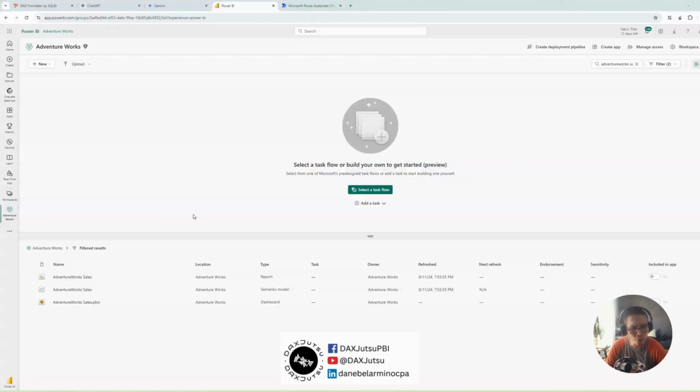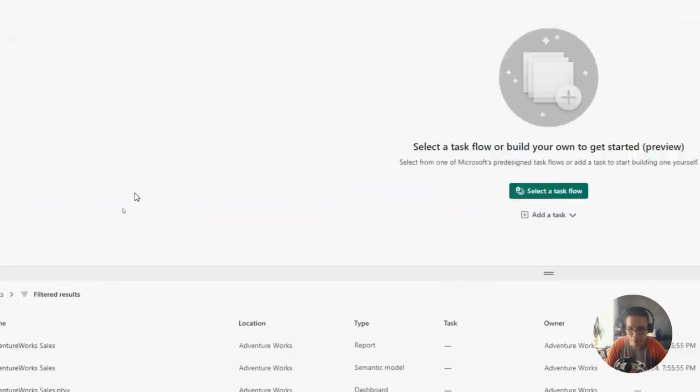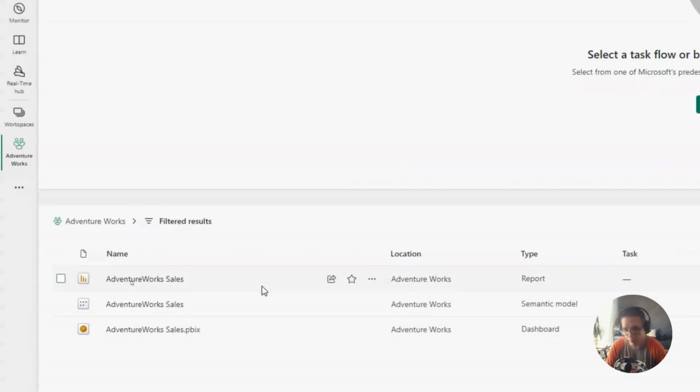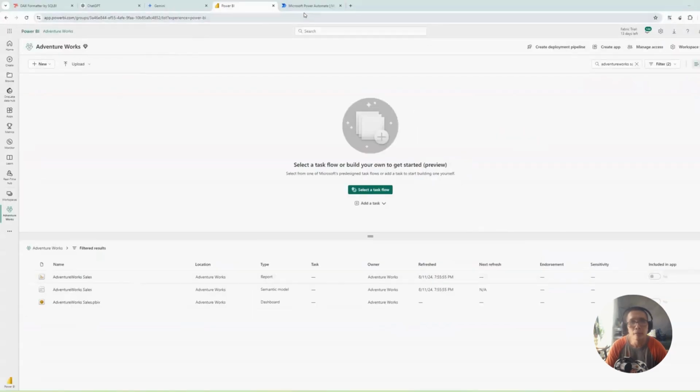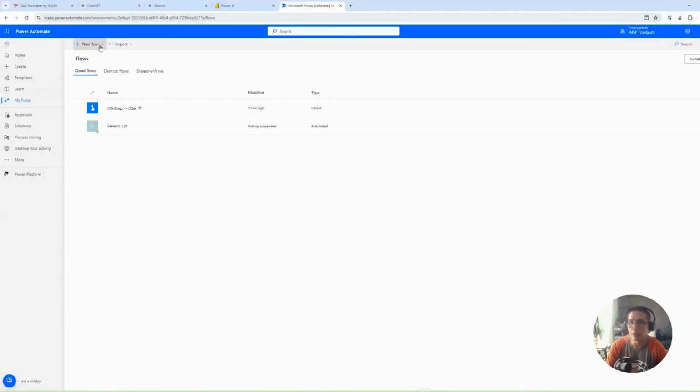In today's episode, we will be using Power Automate to run a query against a dataset. In order to do this, first you need to publish your semantic model to Power BI Service or Power BI Web. As you can see, I've already published my semantic model, which is a very common one, Adventure Works Sale. So I'll go ahead and create a flow in Power Automate.